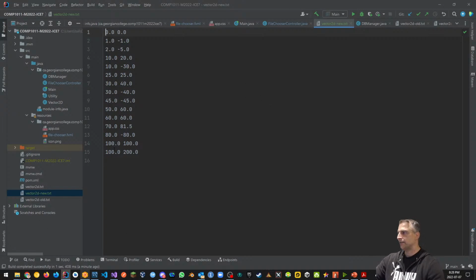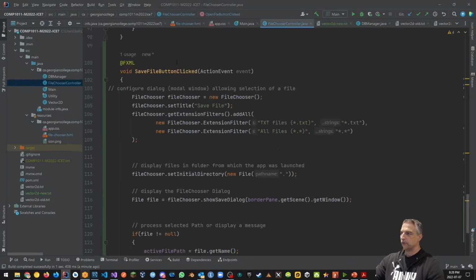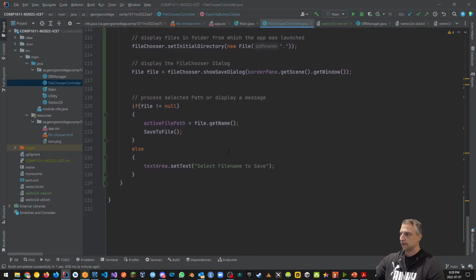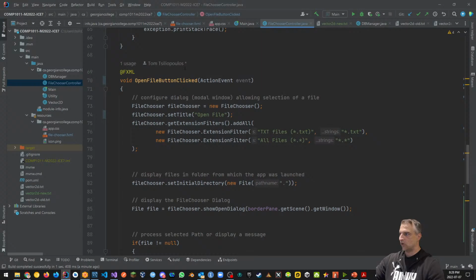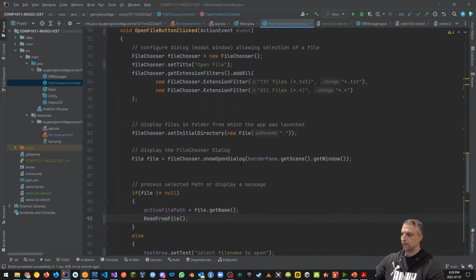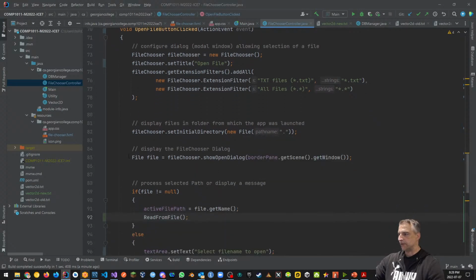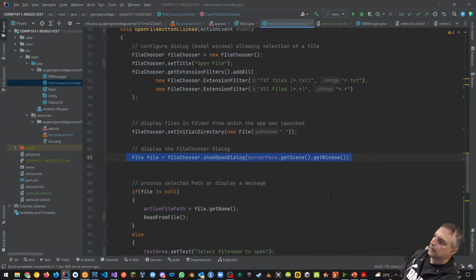So that is the file dialog where we had a FileChooser controller. We have two, a save file button clicked, almost identical to an open file button clicked. Okay. The only difference is this. The only difference is that. So here's something. And I want to save code, right? I'm always looking to save code. It's identical. Everything is identical. There's no difference between one thing and the other thing.